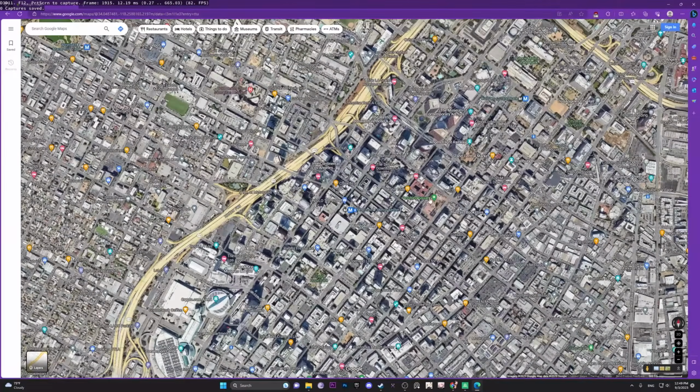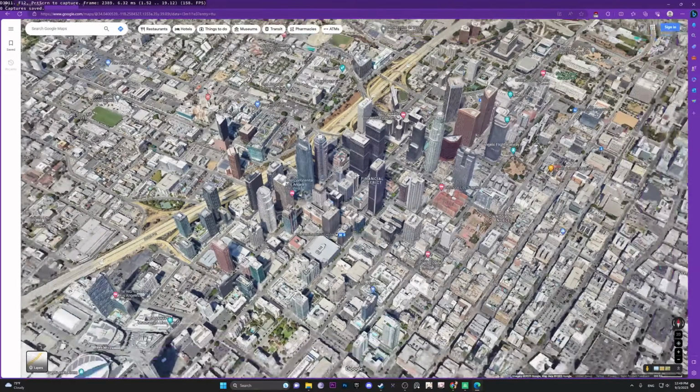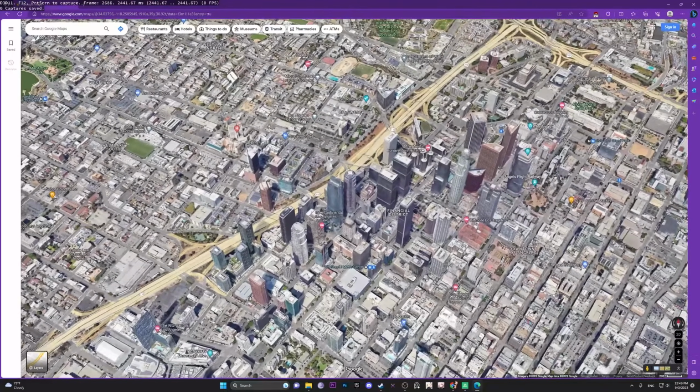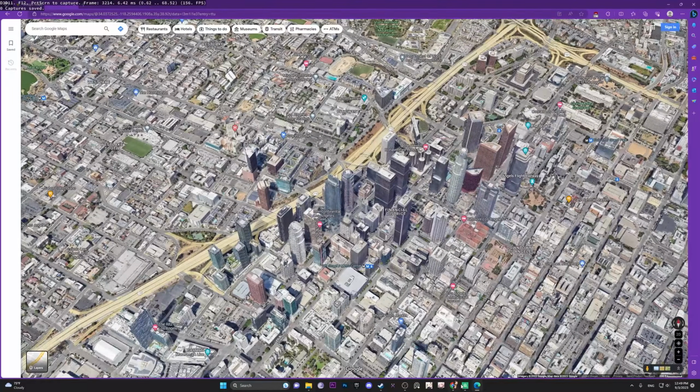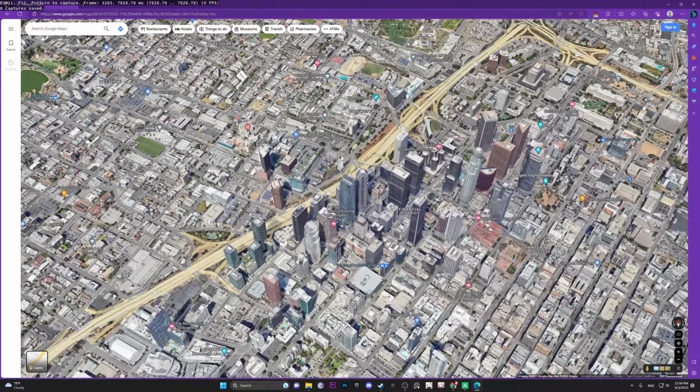So I'm going to take place around here in Los Angeles. Hit 3D view. I'm going to get some of these buildings. So go back to RenderDoc, and we are going to need to wiggle the camera around while it's capturing the picture. So I'm going to have it capture after 1 second delay. So hit that, and now I'm going to wiggle it.